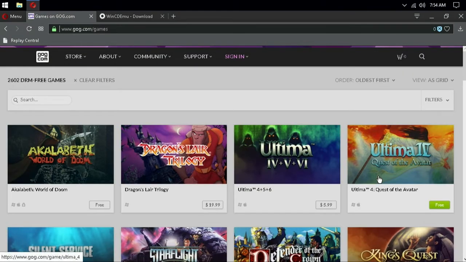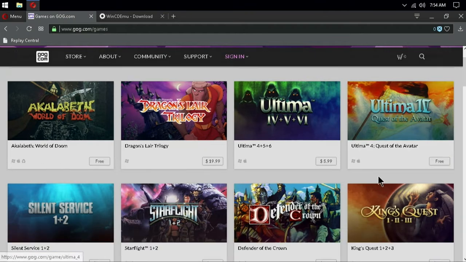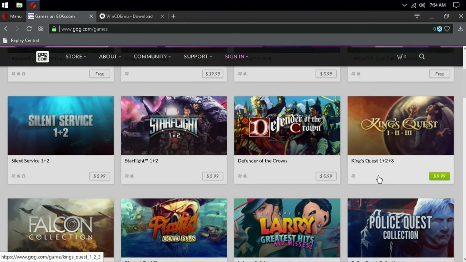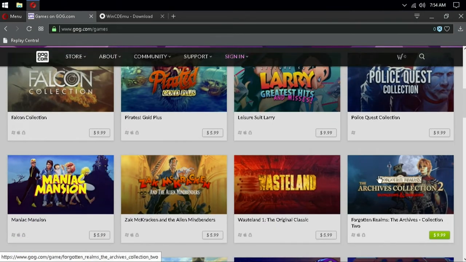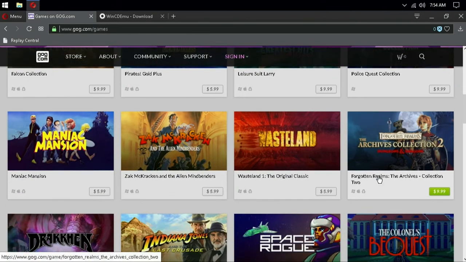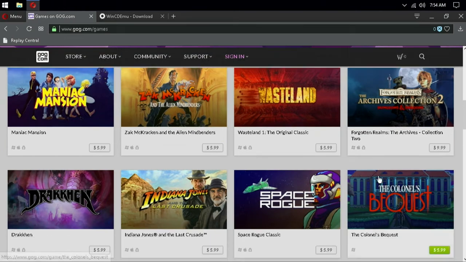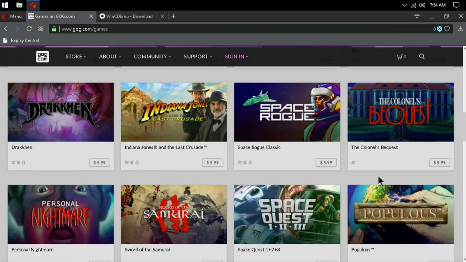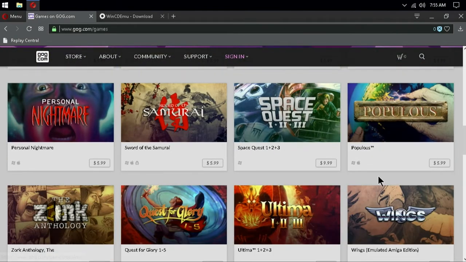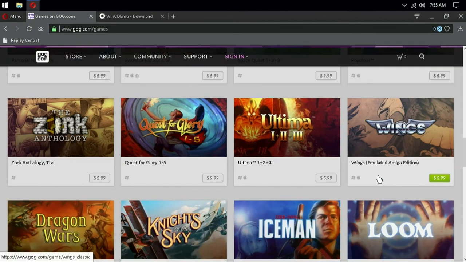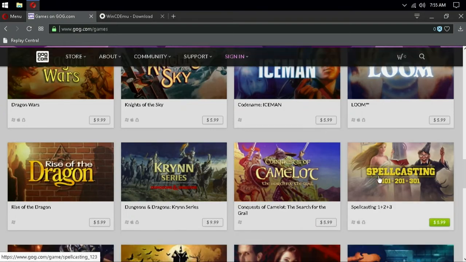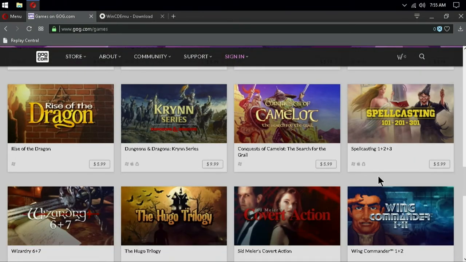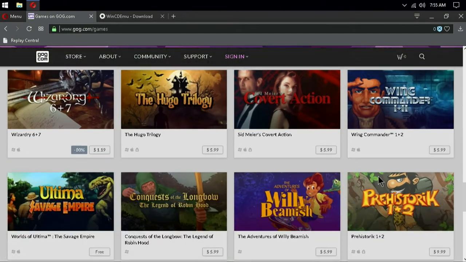GOG is run by CD Projekt, who some of you may know has worked on the Witcher series. They tend to be the go-to place for gamers looking for an easy way to play older games, and you can support the developer. They wrap games in DOSBox, taking some of the ones that require advanced configuration down to a click and play. Not to mention that quite a large amount of what they sell is also DRM free. Unfortunately though, sometimes a game you want to play is not sold on a storefront like this.